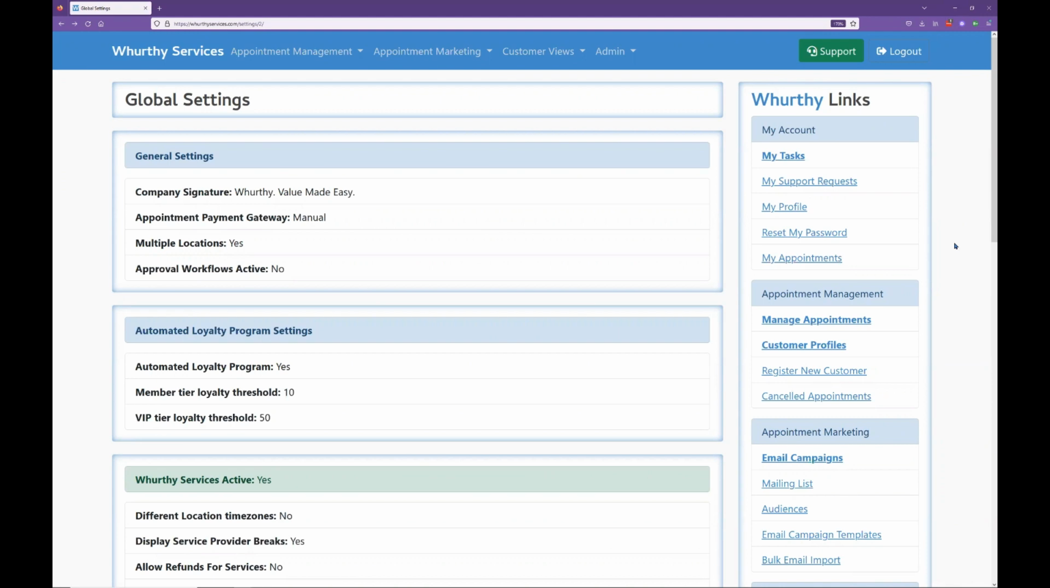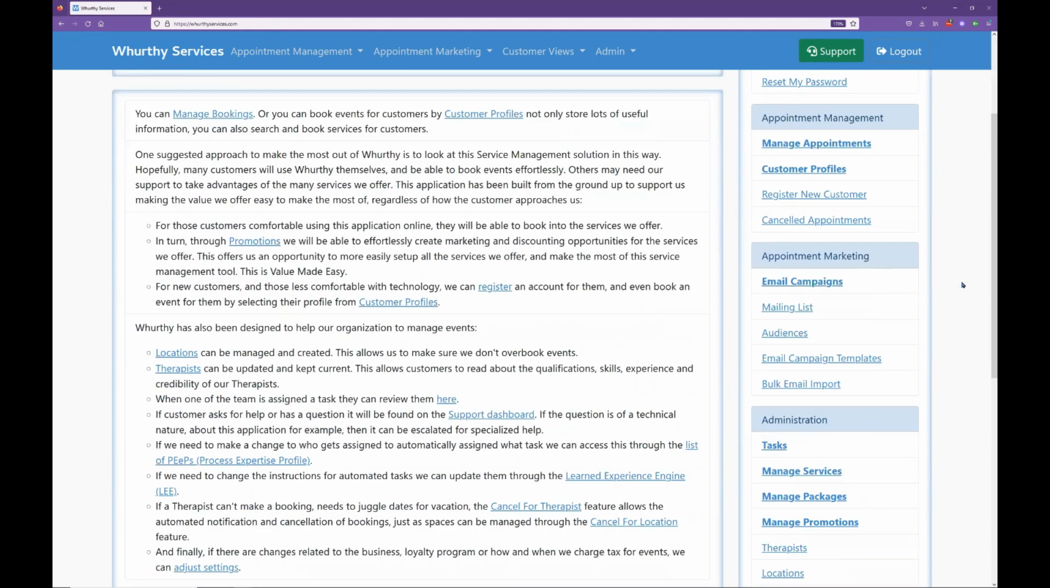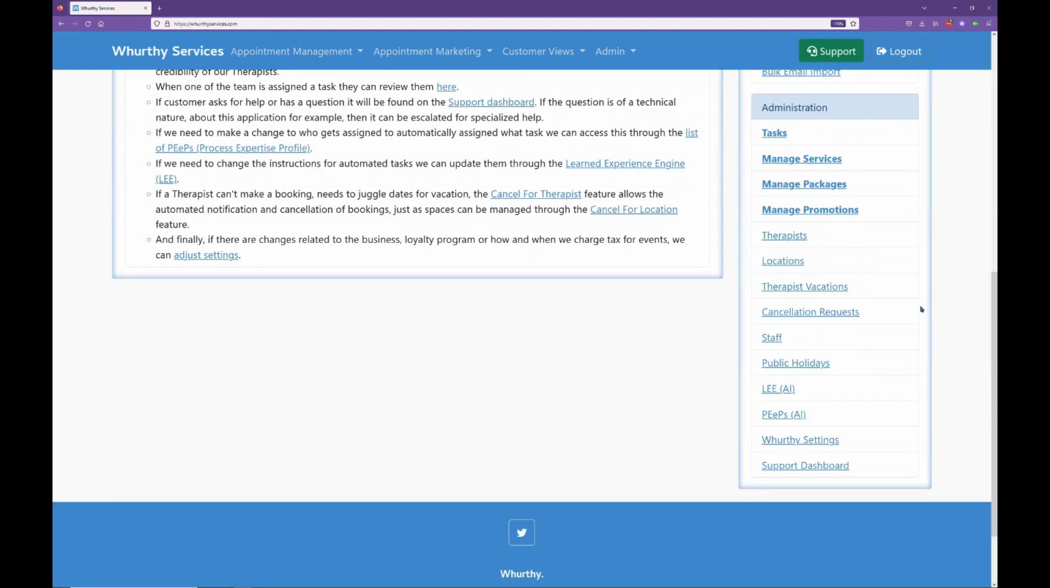So over to the browser, I'm logged in as a super user account. As is always the case, when we want to manage administrative type functions and settings, we want to be logged in as a super user, which I am right now. And so to find the Whurthy or global settings, we can look to the right-hand sidebar, the Whurthy links, and scroll down until we get to the administration section. And then we click on the Whurthy settings link.